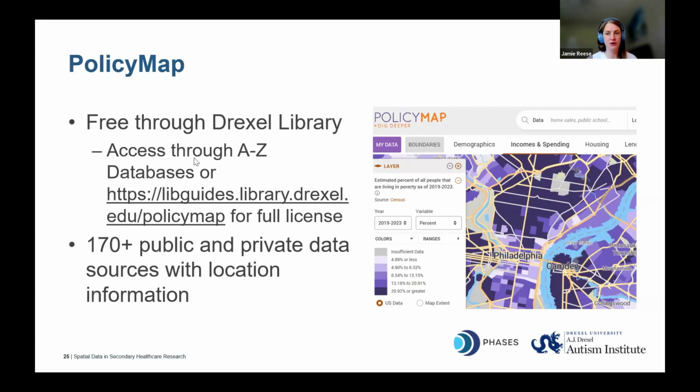So I strongly encourage you to go through the library. If you log in and go to A to Z databases, you can find it there, or there's a more direct link here. But that's where you're going to get a whole ton. They say over 170 data sources with location information. You can actually put things on a map and start to play around with visualizing. And then you can also export most things in the form of a CSV, and then you can bring that into ArcGIS if you want. You can do lots of other interesting things with that data.